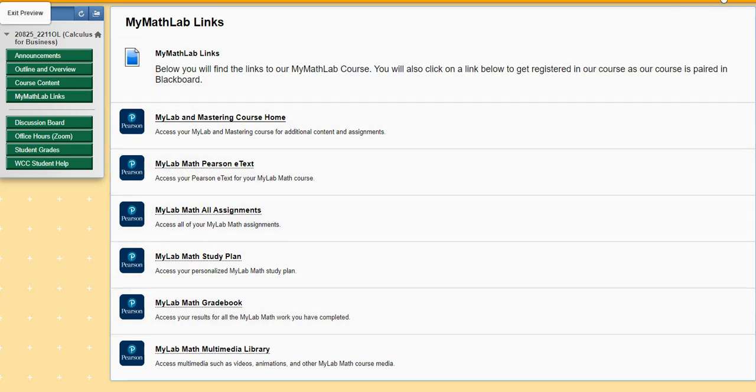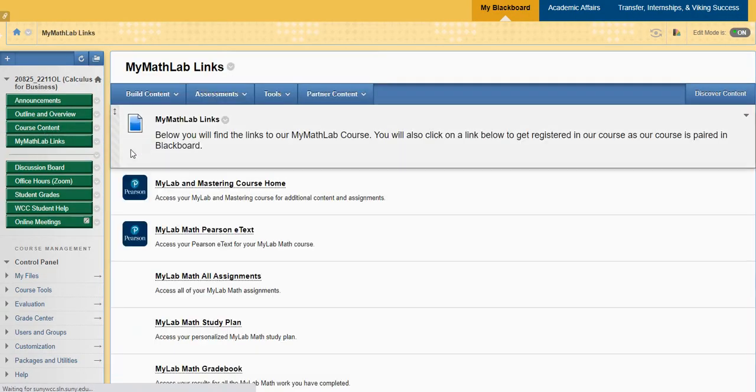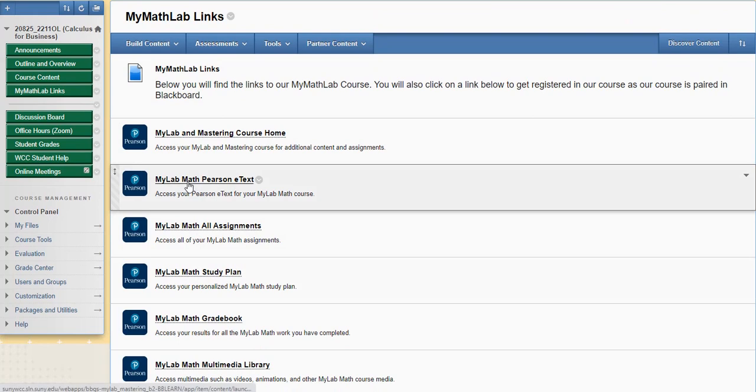Let me just exit the preview for a second from student view, and let me show you the other links here. For your e-text, click on this link. Once you're registered in the course, it'll take you right to your e-textbook.